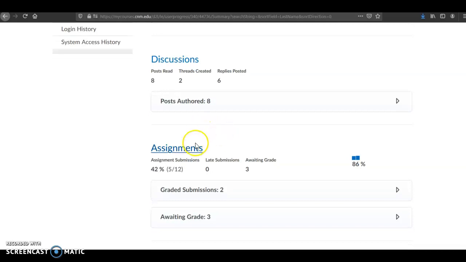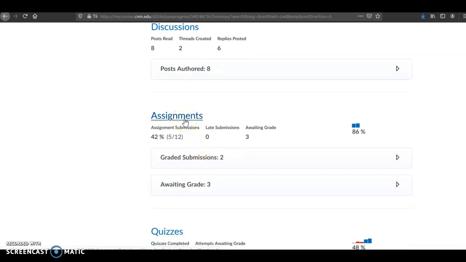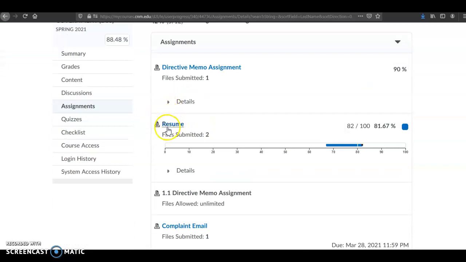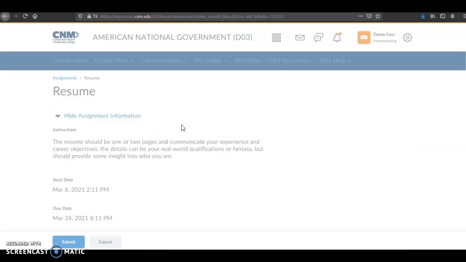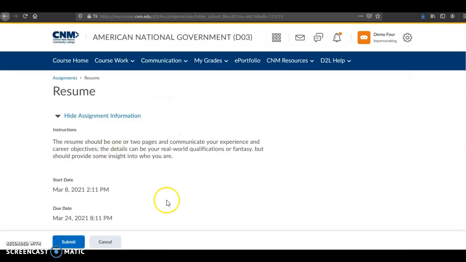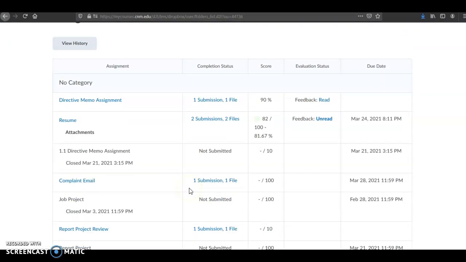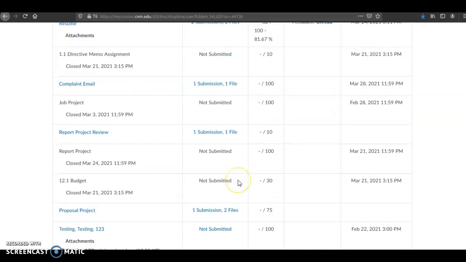Scroll down to Assignments and then click on the assignment. That will take you to this screen. You're going to need to follow the breadcrumb at the top to click on Assignments. From this page, you can see all of your feedback on your different assignments.